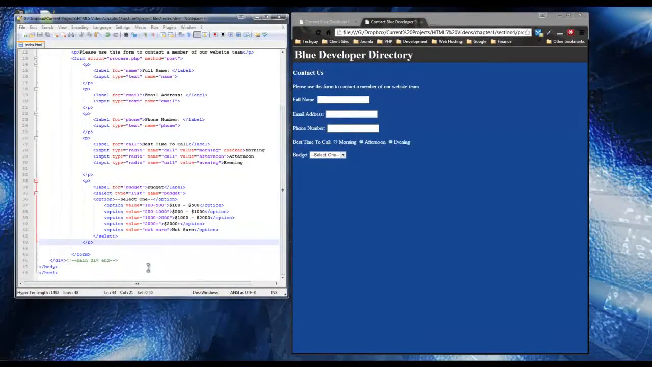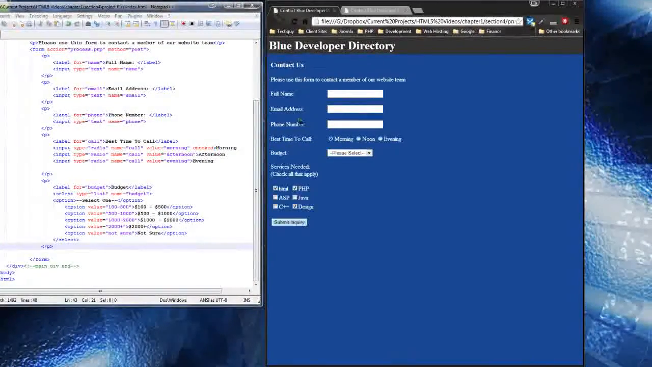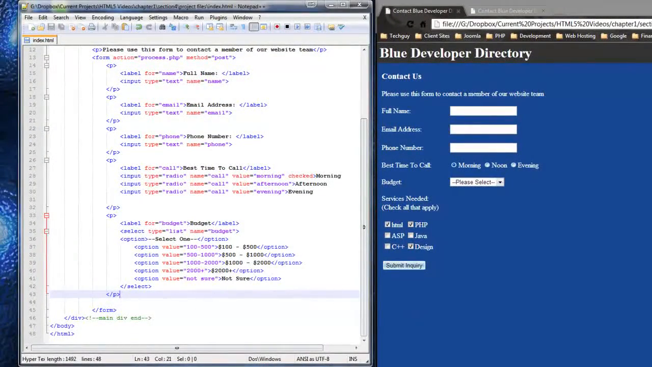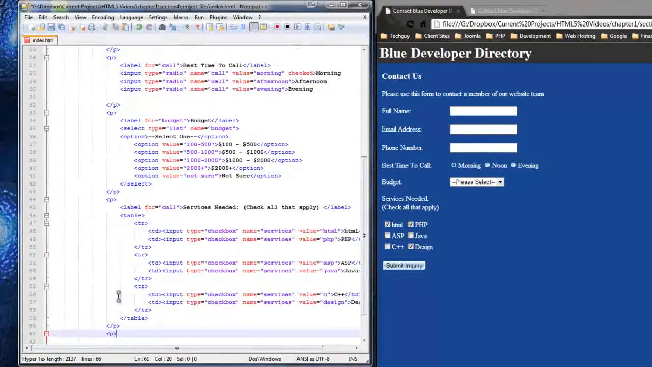Alright guys, so now we got one more input field we want to put in this form. So let's go to the original, and the last thing we need to do is add these services needed checkboxes. I actually have these in a table. We have three rows and 2 columns. So I'm not going to type all that in. I'm just going to copy and paste it, just to save some time because we're getting a little late in the video. So I'm just going to paste it, and I'll go over it real quick.